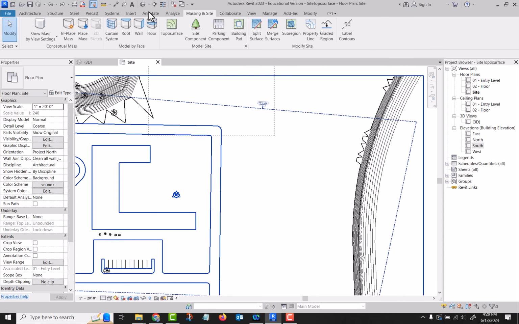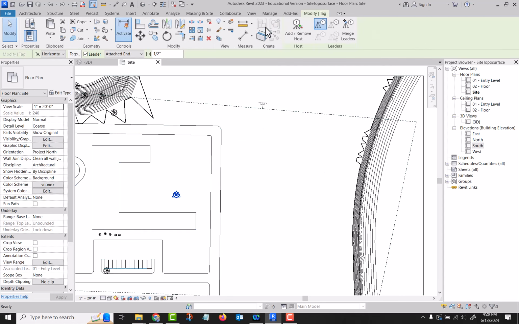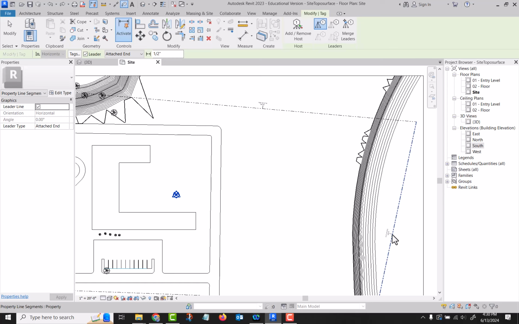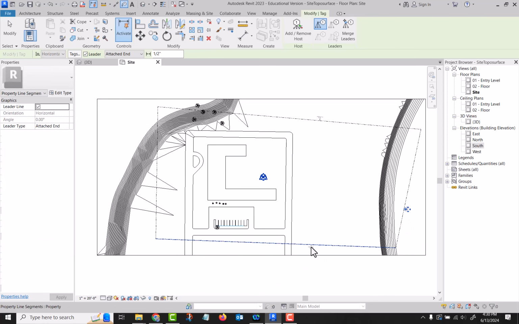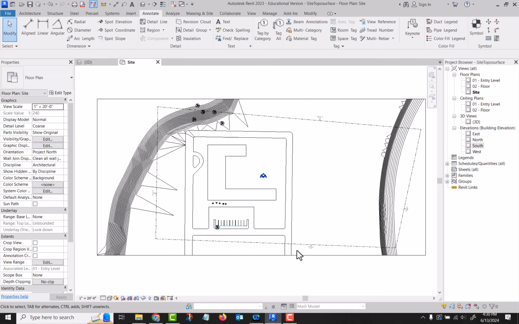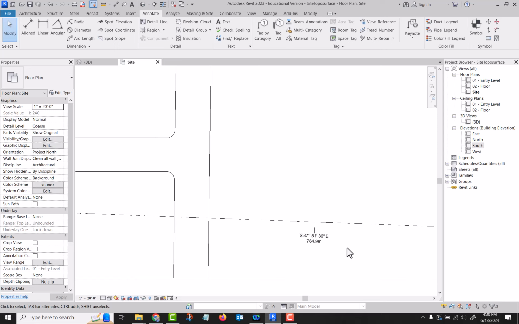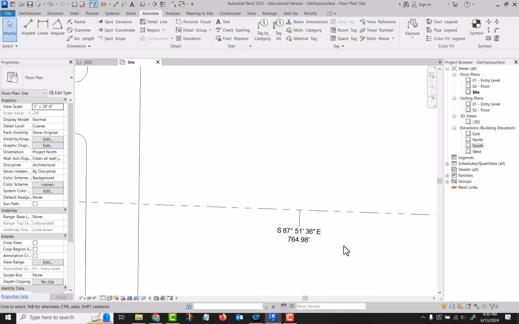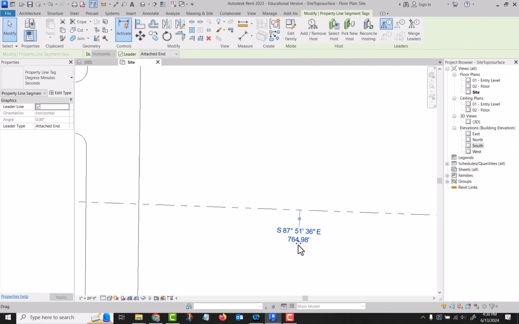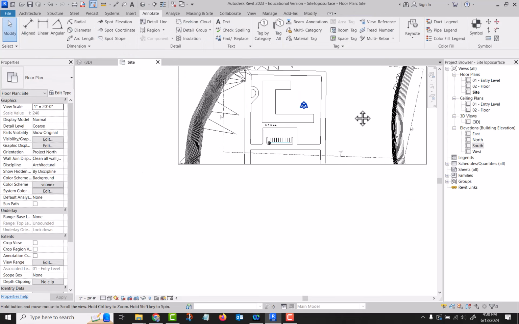I want to tag the rest of them. The orientation of the tags kind of depends on where you're placing them. Okay, so that's property line tags.